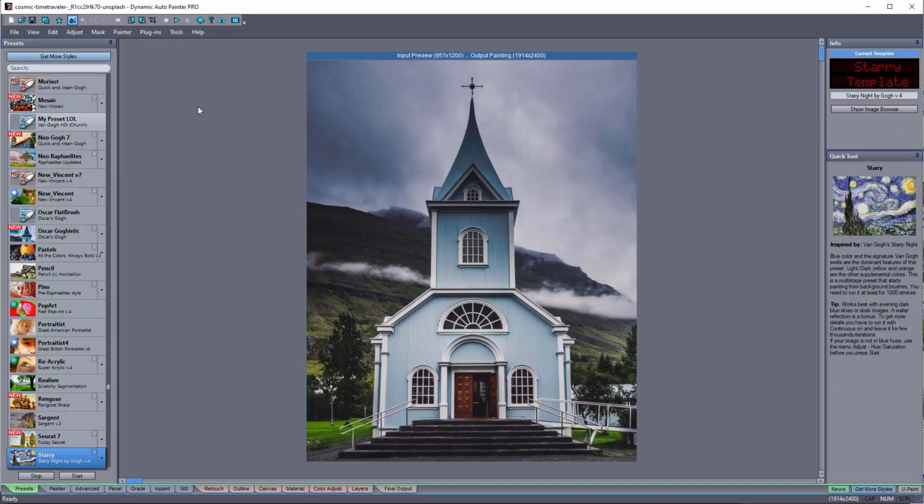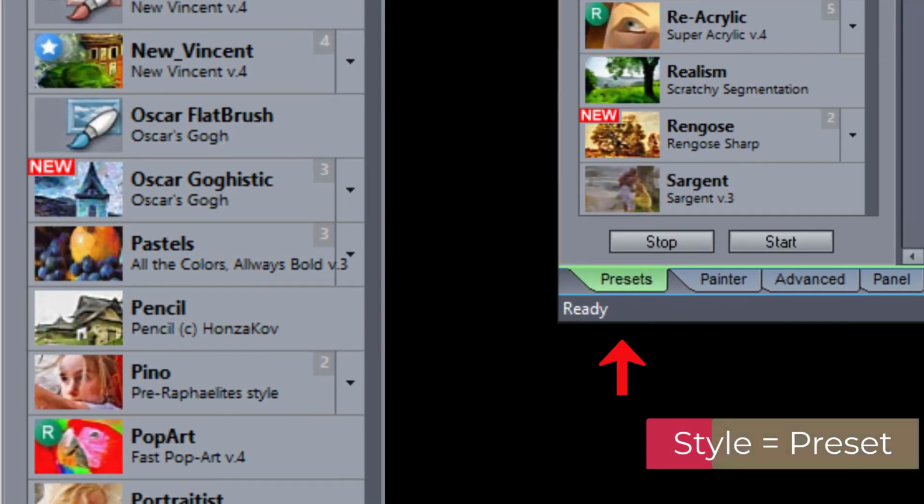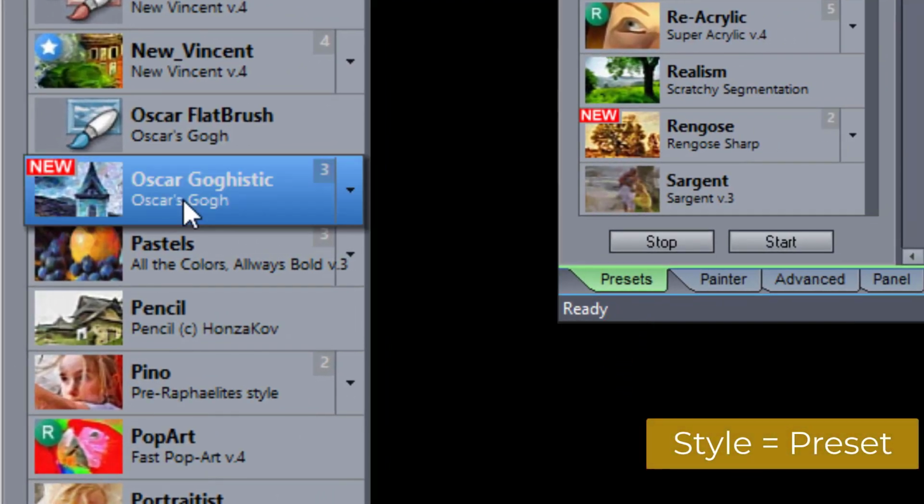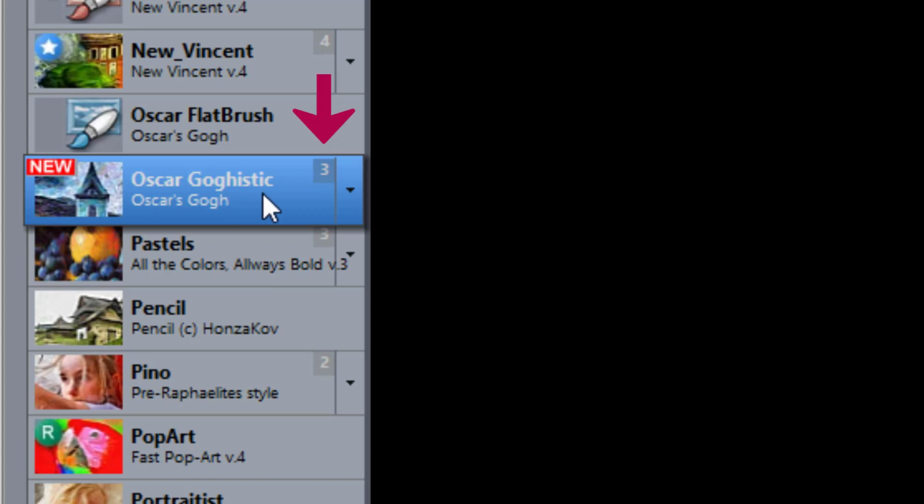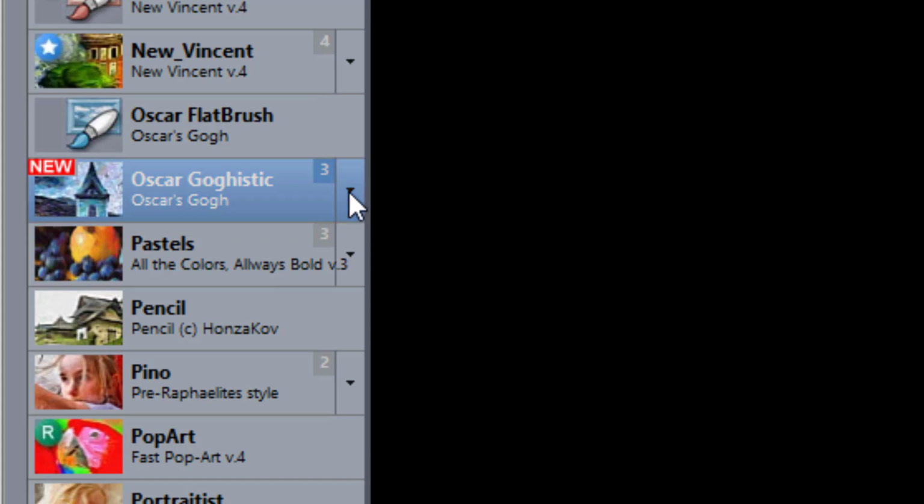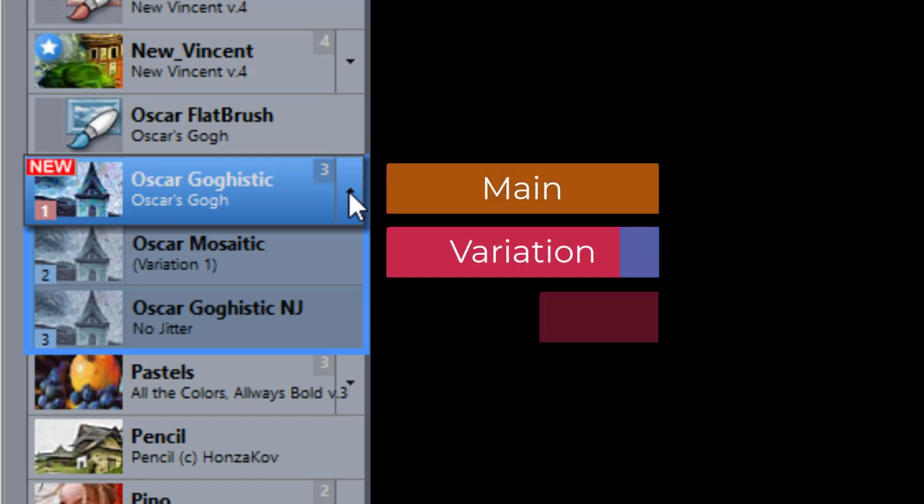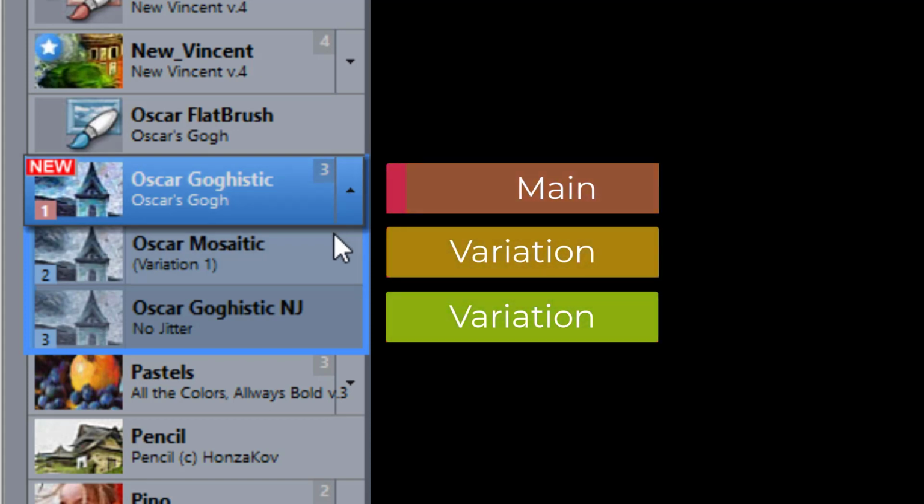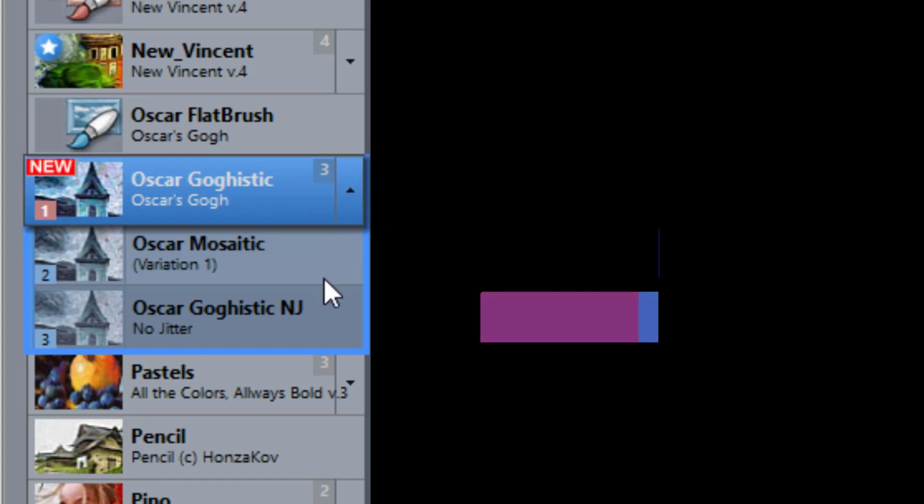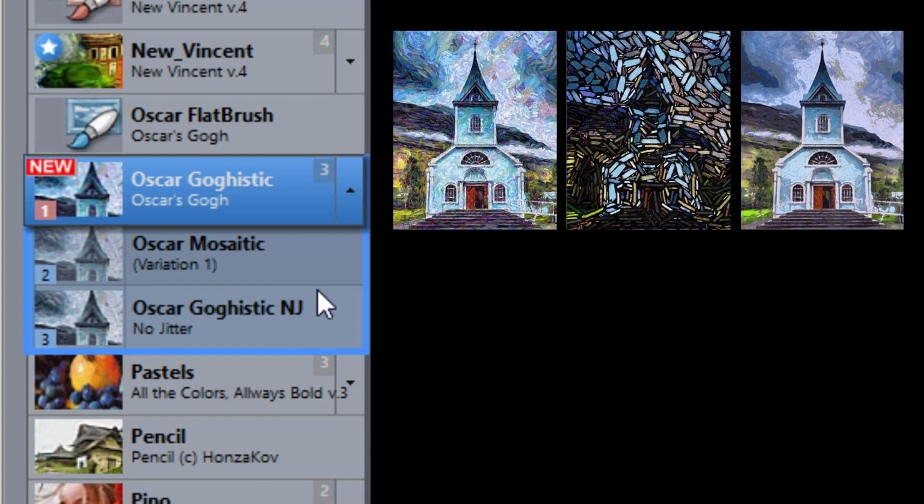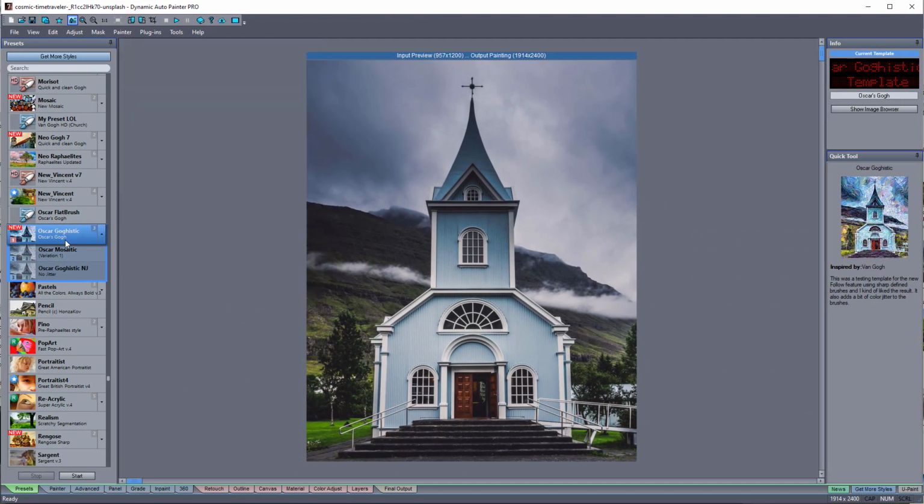After you've loaded the image, it's time to choose a style. There are main styles as well as what we call variations. This number indicates the number of variations the preset has, and clicking on the arrow shows all of them. Variations, in general, use the same artist brush set, but with different settings, producing different results. After you've selected a preset, go to the Painter tab.